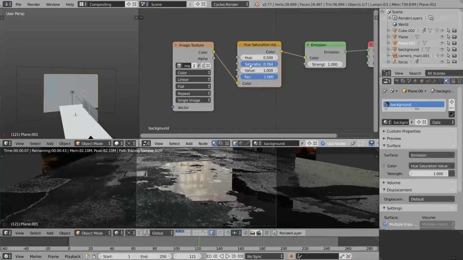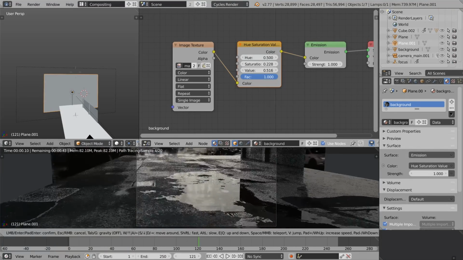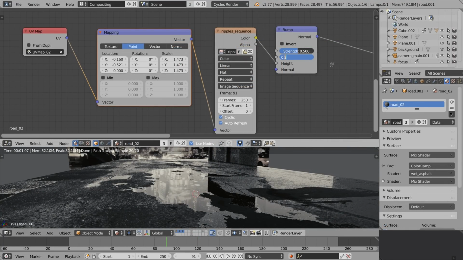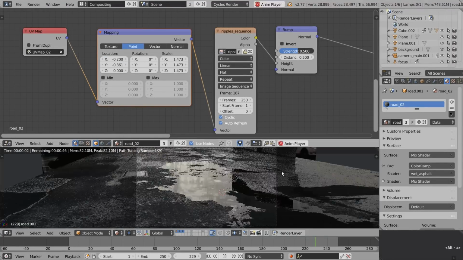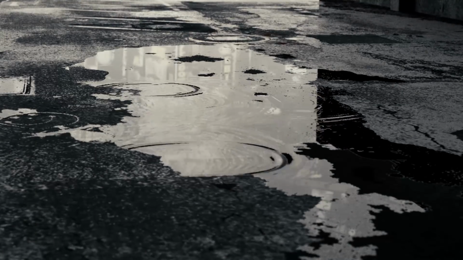Alright, we got a nice reflection in the puddle, but we need to tweak the saturation and the value to make it less pronounced, because it looked like it doesn't belong to the scene. And now it looks much better. And probably the last thing I'll do in this tutorial is I'll crank up the distance of the bump shader. That will give us essentially very believable ripples effect.